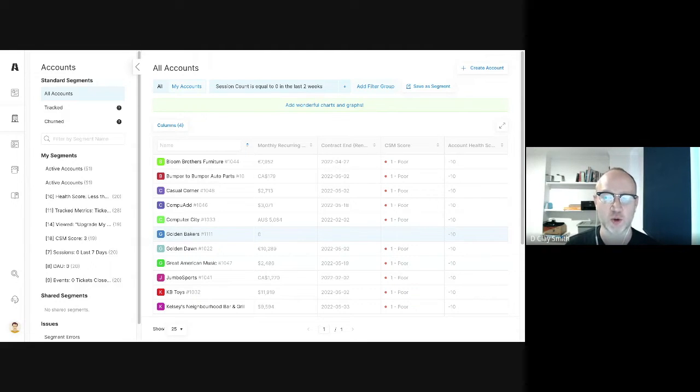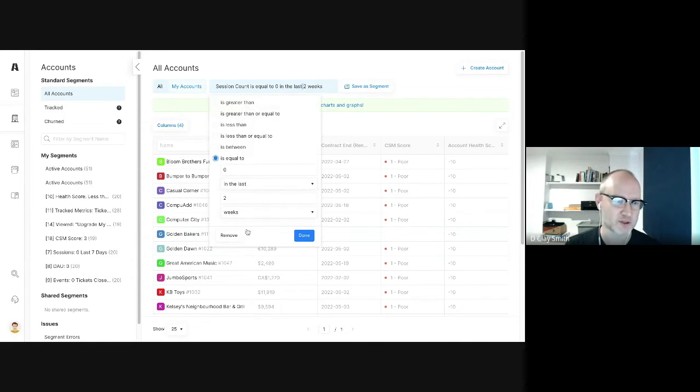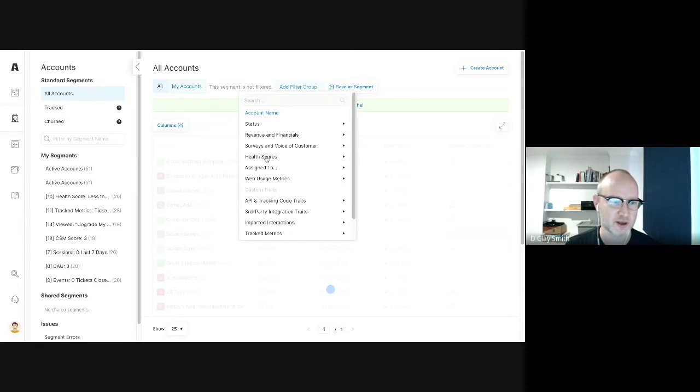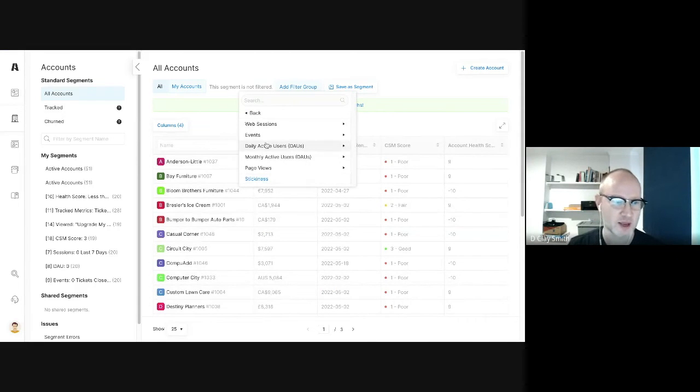You might also filter on a decrease in usage. Create a segment showing accounts who have used 25% less in the last 30 days. And there are more segments related to sessions that you can also use. So daily active users, and monthly active users. Those are all variations on sessions.